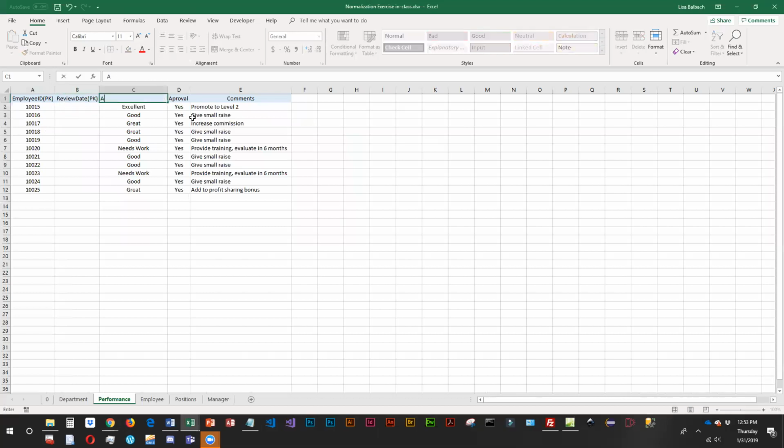I'm going to shorten this column name to assessment. And I think we can keep approval and comments the same. The only thing that we need to know is who did the performance review. So we're going to call this reviewer, and this will be a manager. So we're going to make this a foreign key.